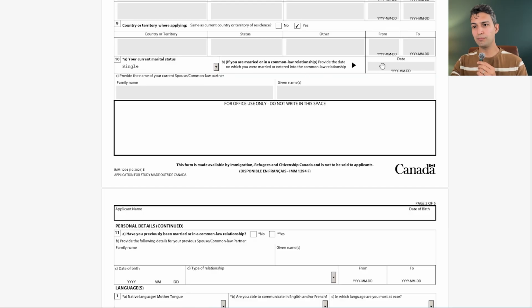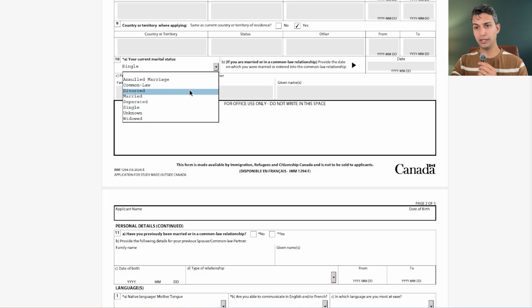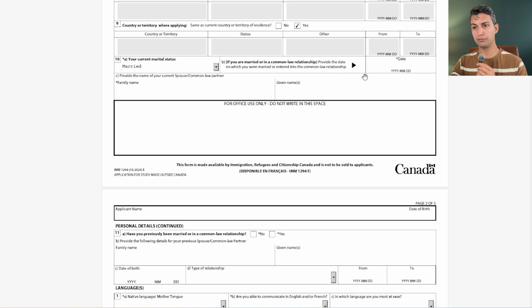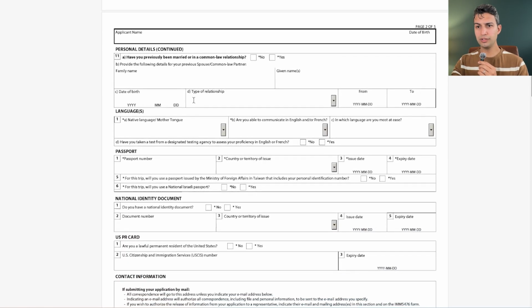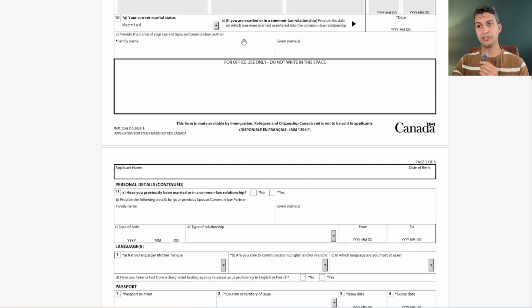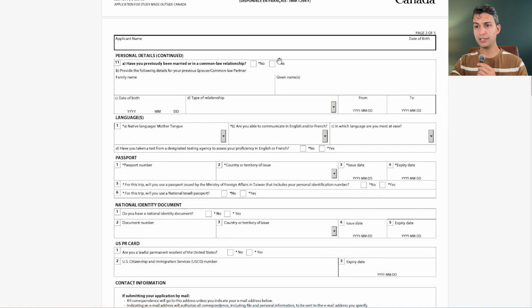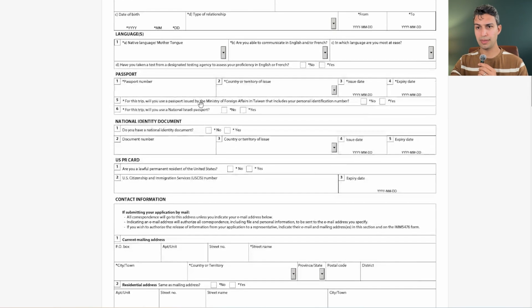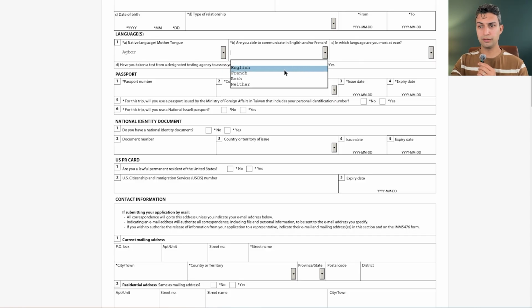And then if you choose anything but single, like divorced or married, then it asks you for the detailed information of your spouse. And then we move into, have you previously been married? If, for example, you say married here, but previously you've been married and you say yes, then it asks you for the details of your previous spouse. And then you choose your mother tongue, and then you can say if you would like to be contacted in English or French, or you're comfortable with both.